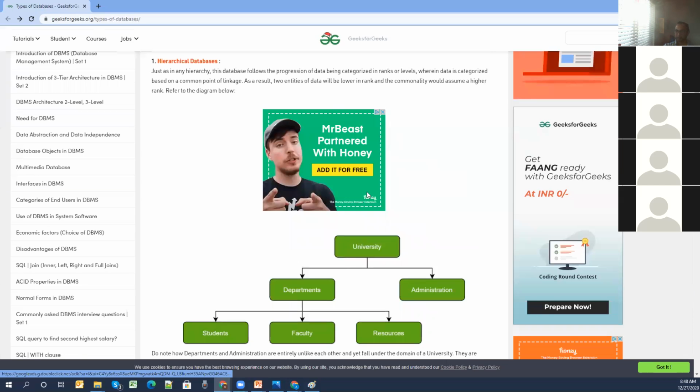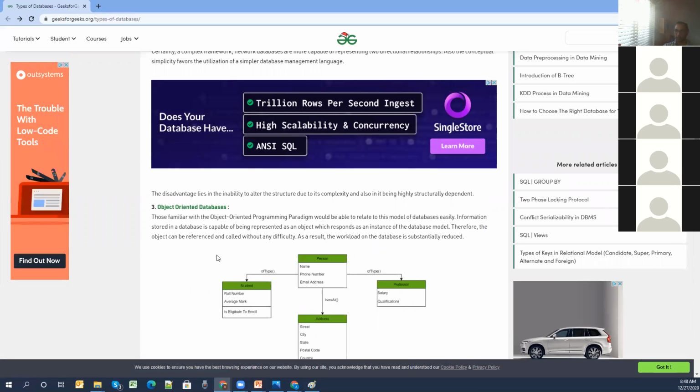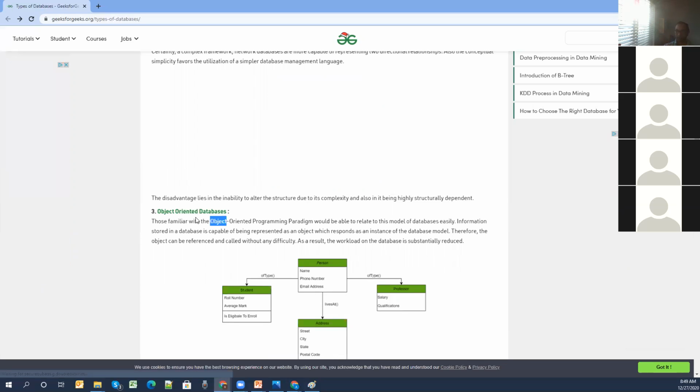How about the object-oriented database? Those familiar with object-oriented concepts know that everything is treated as an object. It's a programming concept wherein you create an object and you inherit the properties of that object into a child object. You have a parent, and the parent has some attributes. You have a class, then you have a subclass, and a constructor. If you are familiar with objects, everything is treated as an object.